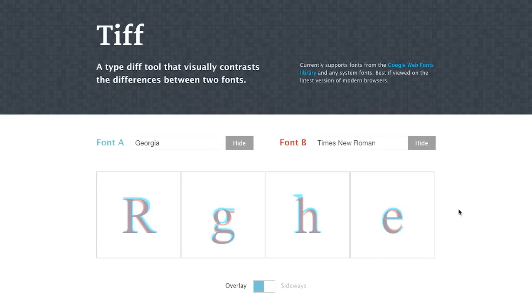But anyway, not a whole lot to say about this, but I thought it was an interesting tool for comparing two different fonts. And it does support Google Web Fonts. So if you want to put any of those in there and see the difference between the two, you can. Yeah, go ahead. Check it out.